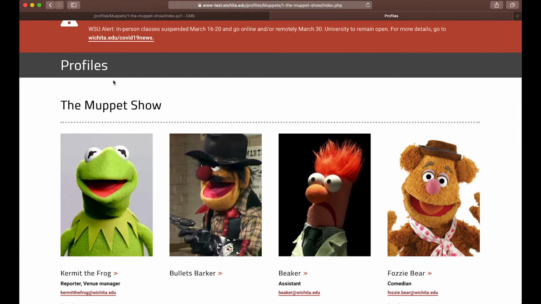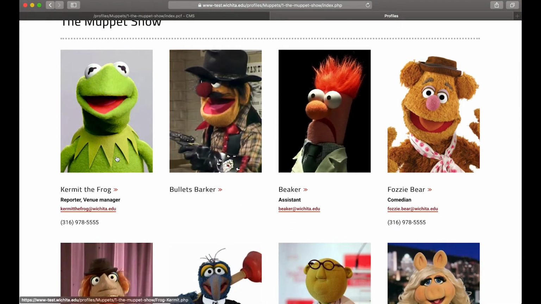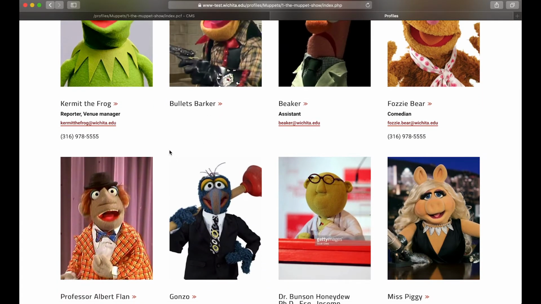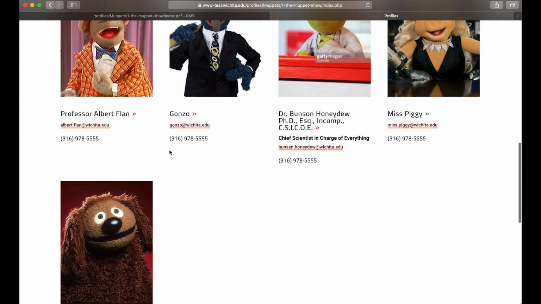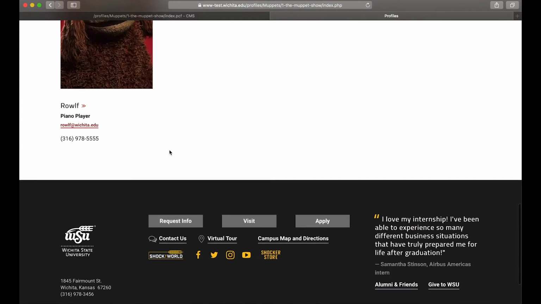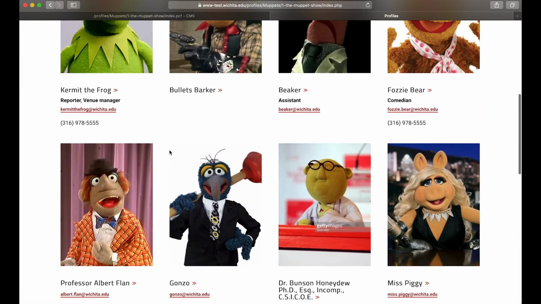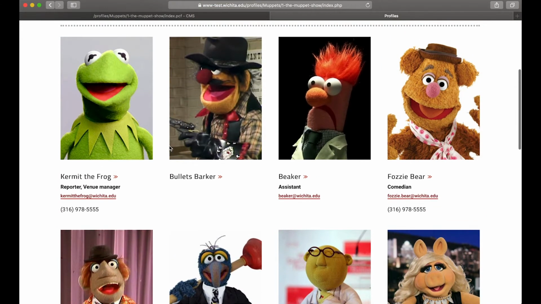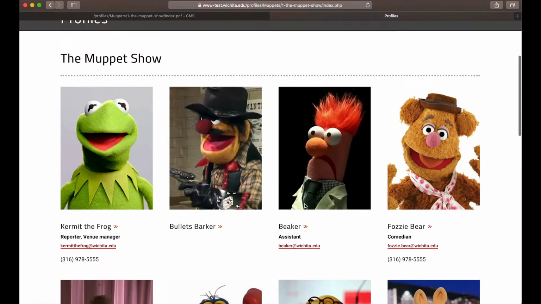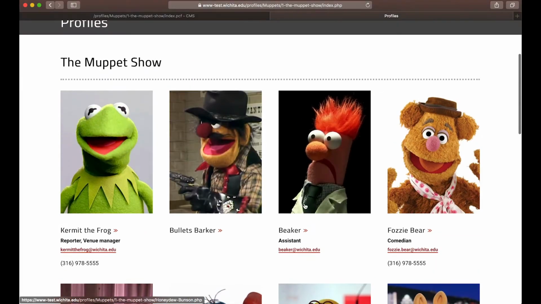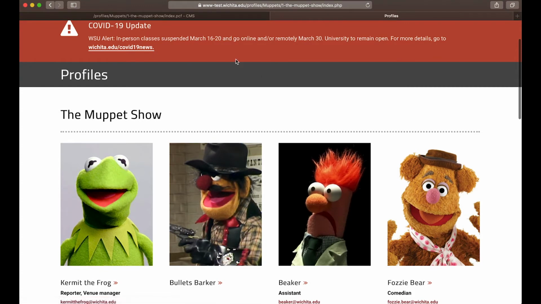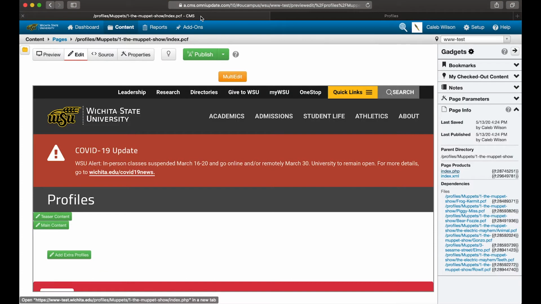And you can see we have the Muppet Show group here. And everyone except for Kermit the Frog is listed in alphabetical order. So this is pretty much the default way that your profiles will show up. You'll have the image here with their name and some other information underneath. But let's go ahead and make some changes to this and see some of what else we can do.